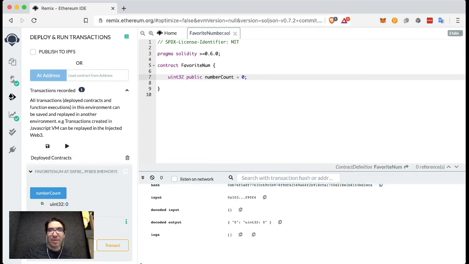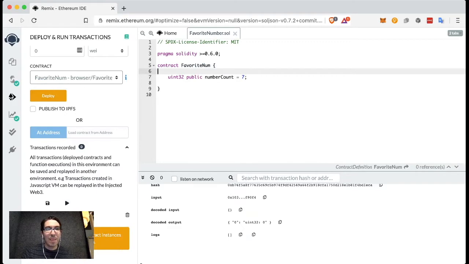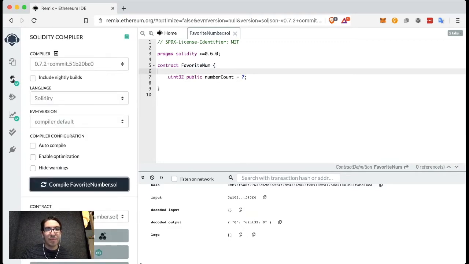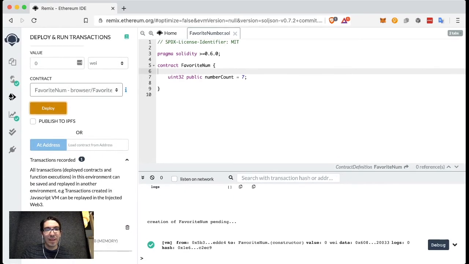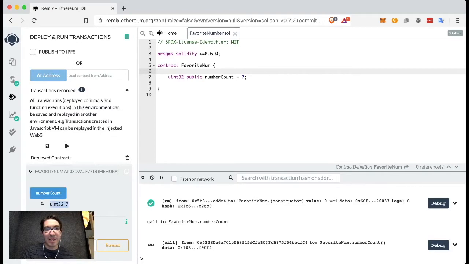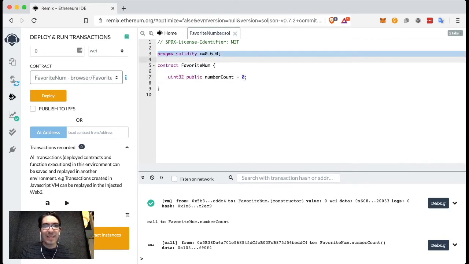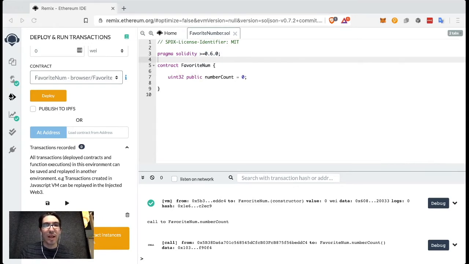Now if I change this around, so that my variable is 7, I have to recompile and redeploy. This is a very roundabout way of changing a variable. Now, when I do number count, I can see that the result I get is 7. Okay. So this is, again, very, very basic here. So let's try to add something we can do that can actually call into this. And we're going to set it so that people can actually set their favorite number.